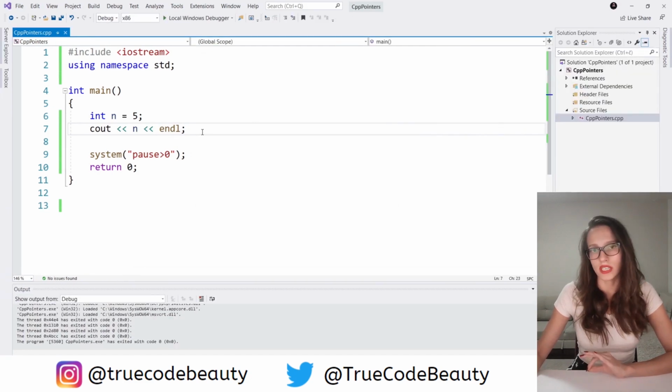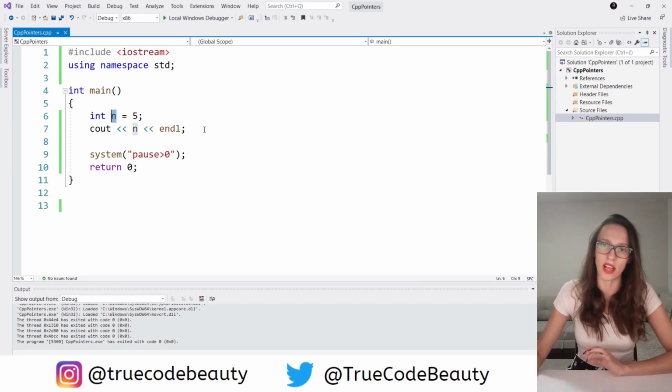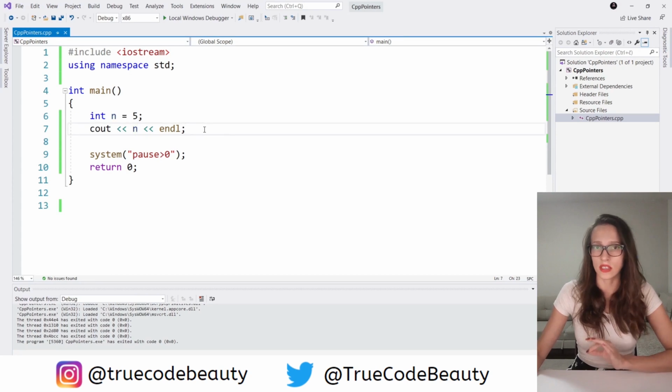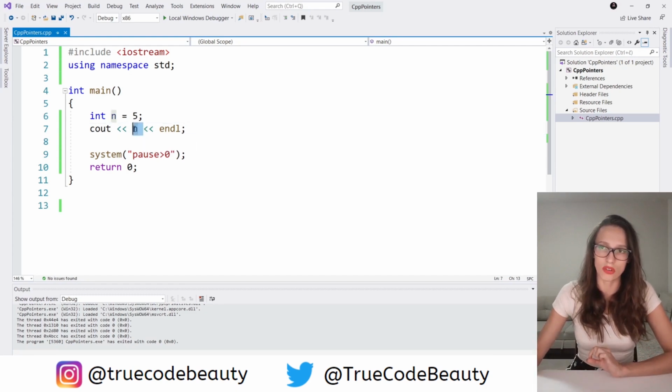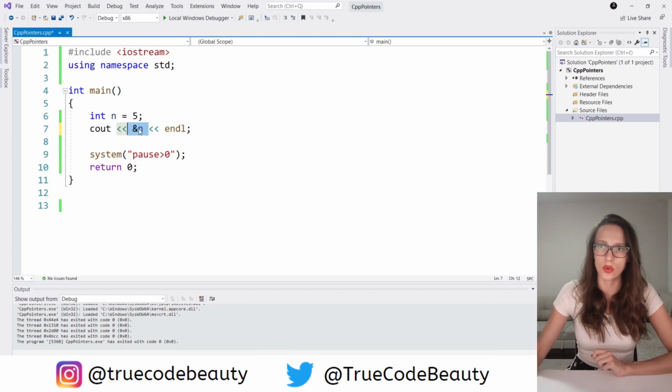Now, as I already said, this n is a variable, and that means that it is a container which is storing certain value. Because it is a container, that means that it has its address inside memory, so it has its physical location. So how can we get that location? How can we check which address this n has? In order to do that, you use this ampersand symbol like this. You put it before your variable name, and that should give you the address of that variable.